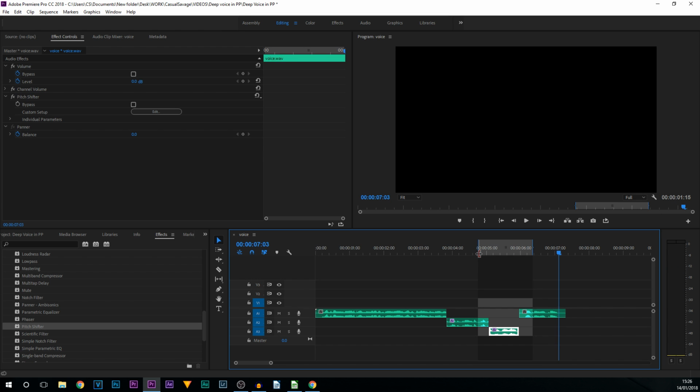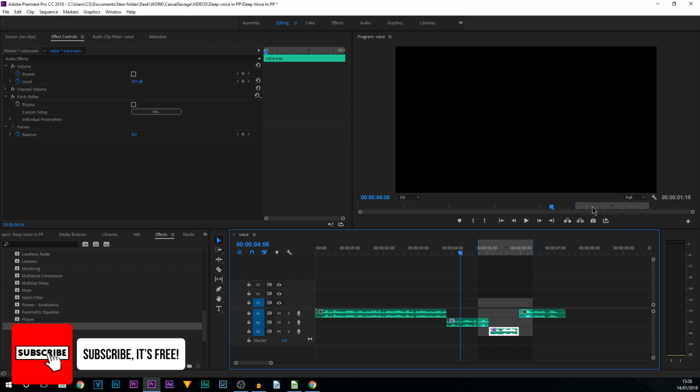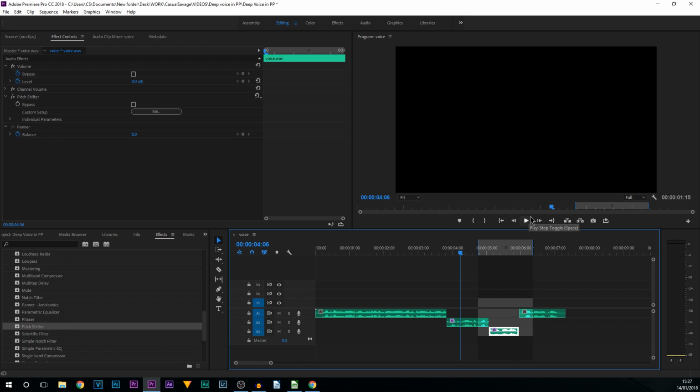So you can see, just like that, it's super simple to do, and this loop button is useful, so if you don't have it on your timeline just yet, make sure you add it. But that's how simple it is to change the pitch of your audio in Premiere Pro.